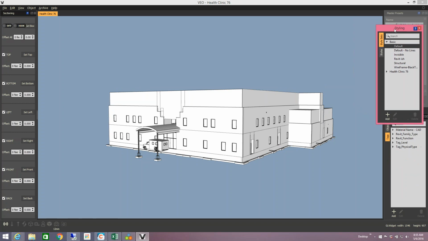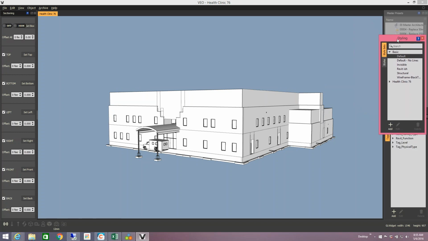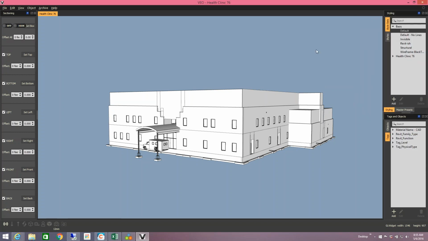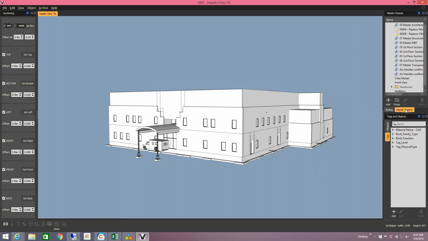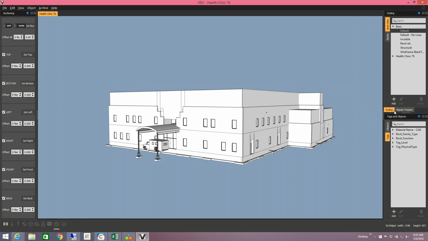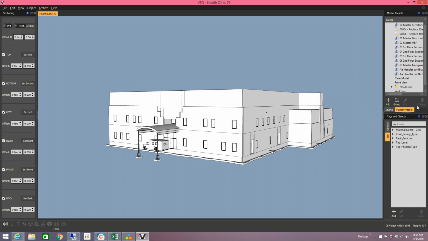So I tend to like, as we start looking at master presets and styling, those go hand in hand pretty well, as you'll soon see. So I'm going to just lay my styling toolbar right on top of my master presets toolbar. That way I get these two tabs. I don't have to take up a lot of additional screen real estate for multiple tools. I can just stack them and now use those tabs to move back and forth between them.